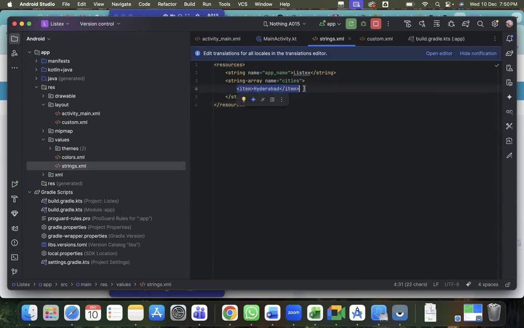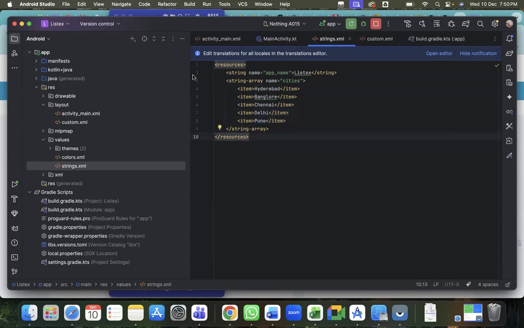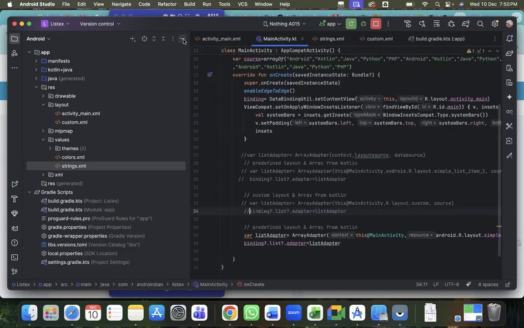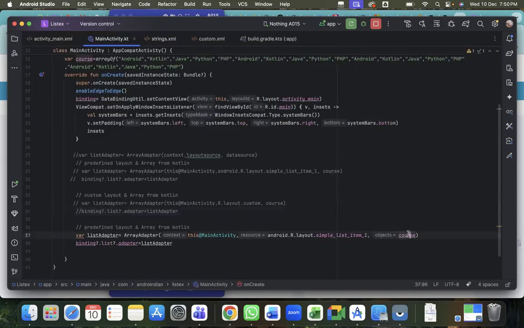Like this, I'll create multiple: Bangalore, Chennai, Delhi, Pune. Like this, you can create an array here. Now come back here, and this portion will change.